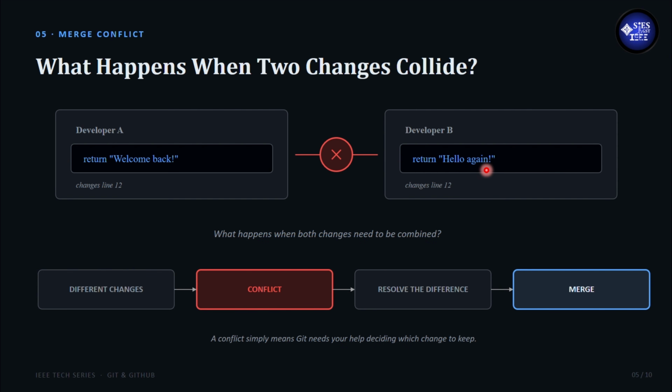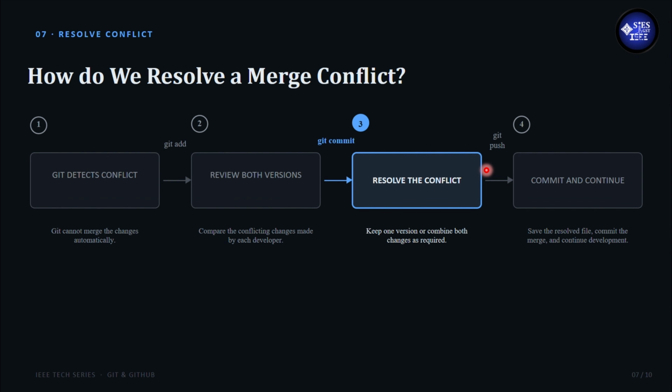Now Git has a problem. It cannot automatically decide which version it should keep. This situation is exactly called a merge conflict. A merge conflict doesn't mean that something has gone wrong. It simply means Git needs the developer's help to choose the correct version or combine both the changes. Let's see how we can resolve this particular situation.